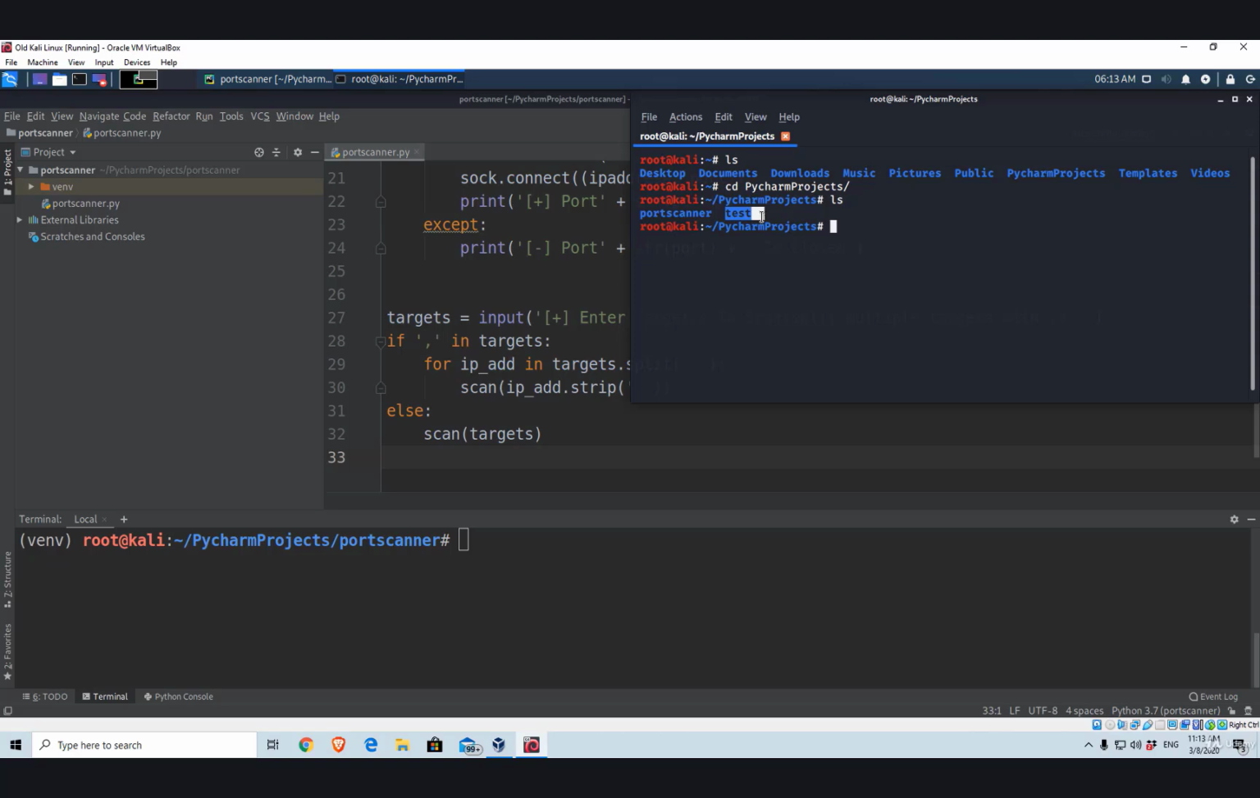We have the test directory, which we created once we installed PyCharm, and we have our port scanner directory, or our port scanner project. So let's change the directory to the port scanner, type ls once again, and here is our port scanner.py. I will clear the screen and I will run the program. First of all, let's try it with one target.